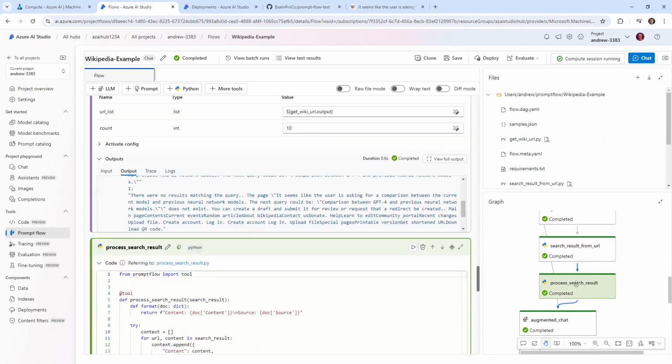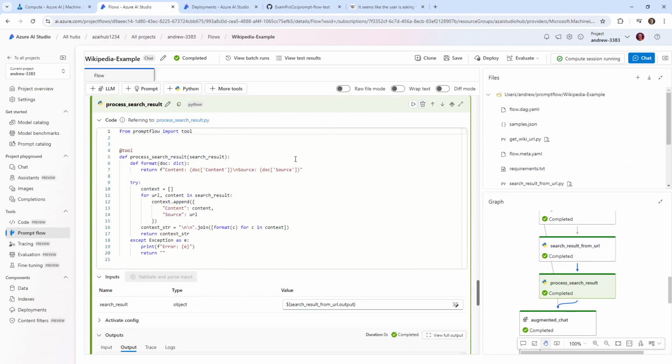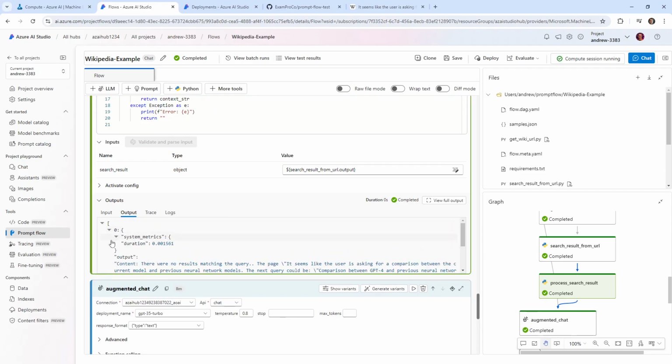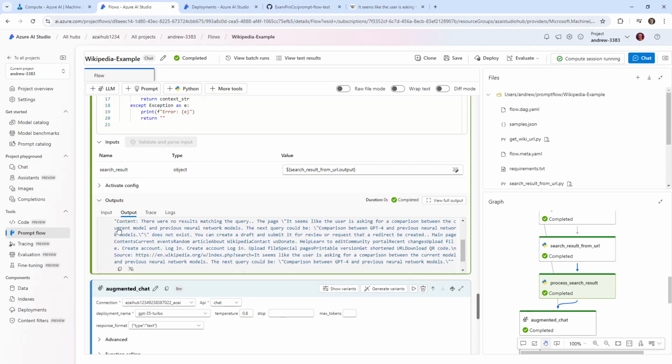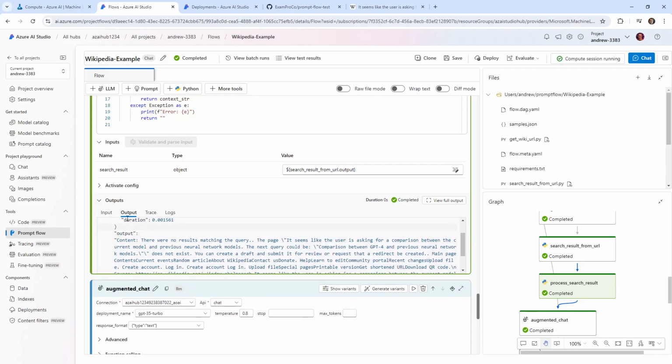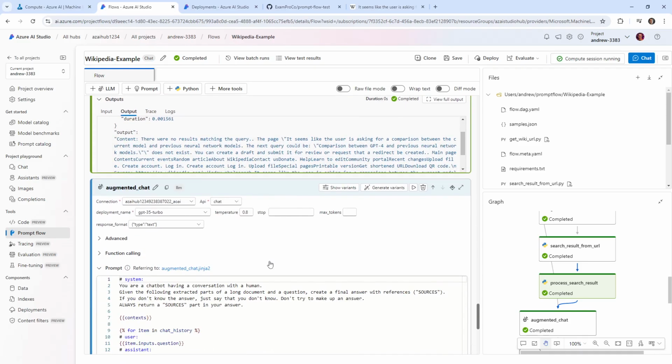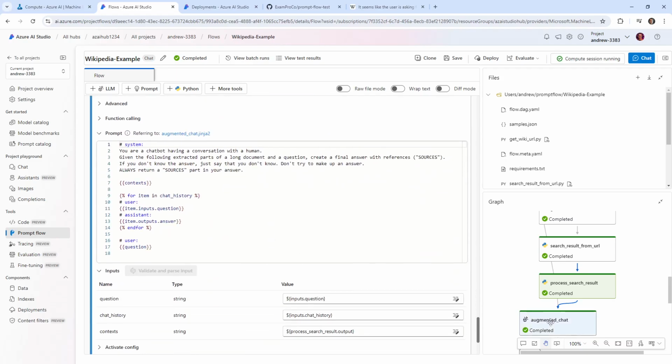We'll go down to process our search results. We have content and source and URL. This looks like it's just formatting to content and source. We have our input here, which is search results. Not exactly what we wanted, I don't think. And then we have content: there were no search results. The other one here, source, is the URL. And this one's the augmented chat. So you are a chatbot having a conversation.